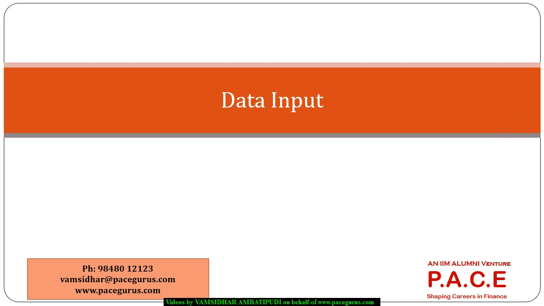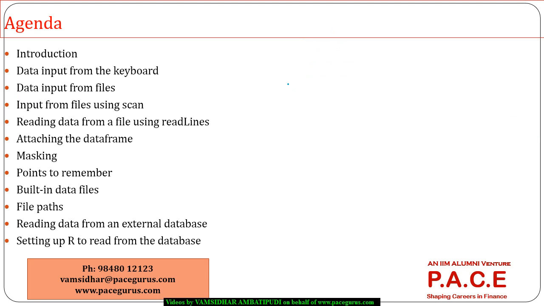In this session, I would be talking about different ways of working with input data in R. How do you input the data into R? What are the different mechanisms? How do you read different kinds of files into R? So that is the major objective of this session.